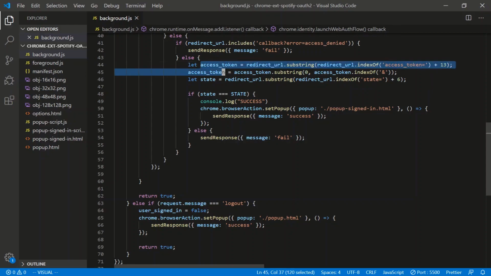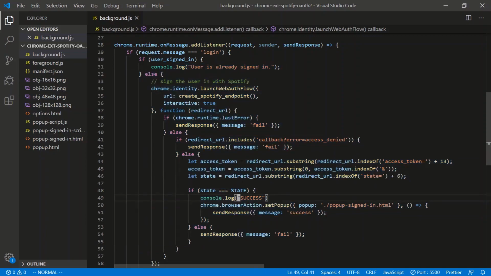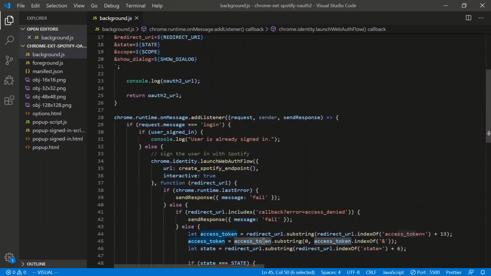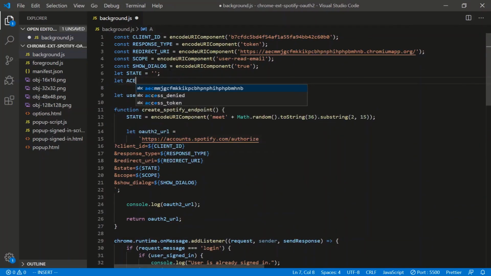So right now we're saving the access token within the scope of this function call. If you wanted to use the access token throughout your Chrome app, you would need to save it somewhere else, like where you save the state, something like let access_token equal that.